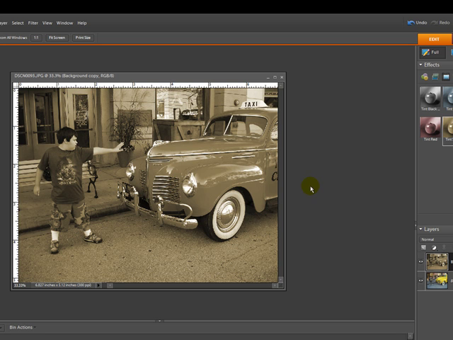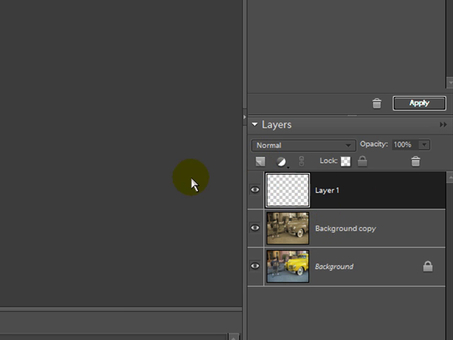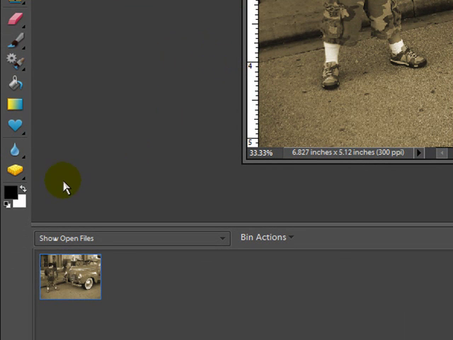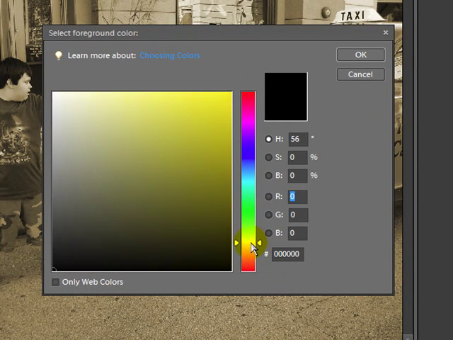I could just leave it like that, but I want to add a little bit more effect to give it a little more vintage look. So what I'm going to do is create a new layer on top of the sepia tone looking layer. And I'm going to go over to my color swatches. I'm going to click on the foreground color, and choose a light tan color. I'm going to hit OK.